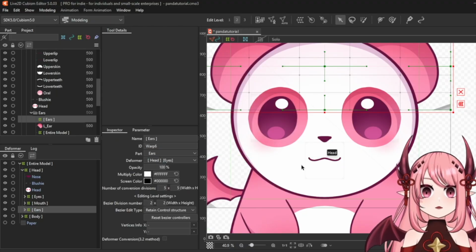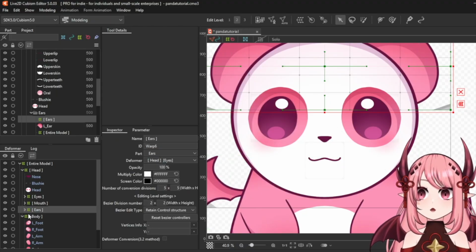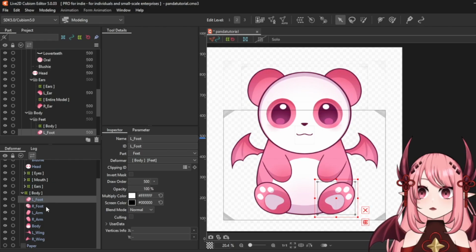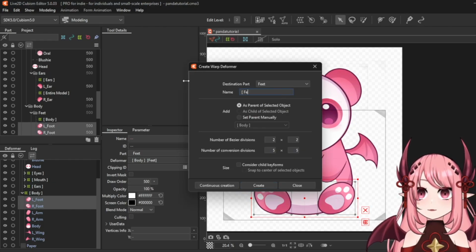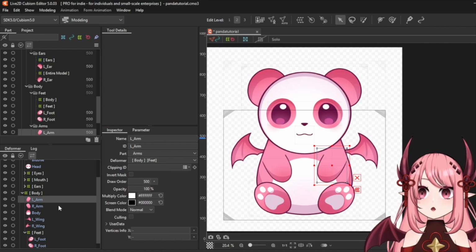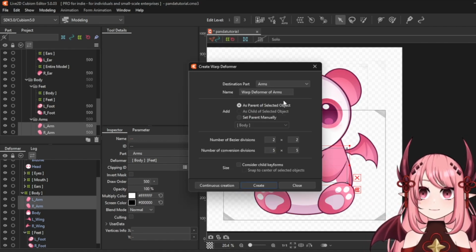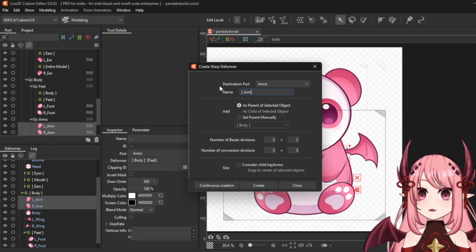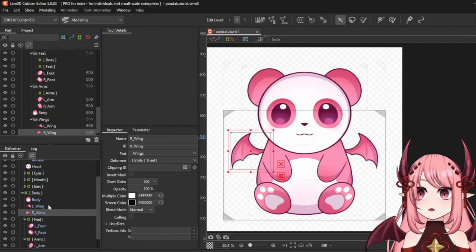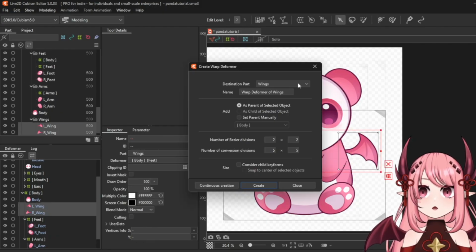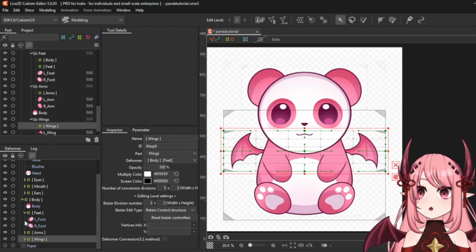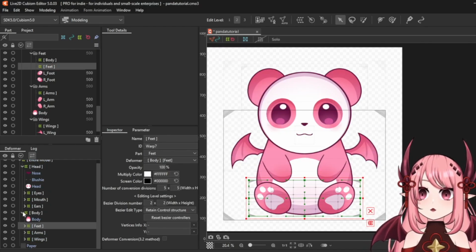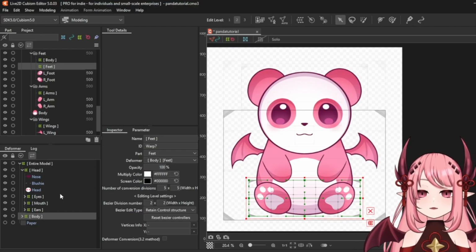Now let's break down some of the body into further organizational parts. We can grab L foot and R foot and call that feet. We can grab L arm and R arm and call that the arms. And we can grab the R wing and the L wing and call that the wings. That is probably as much as I would break down the organization of this specific pet model.